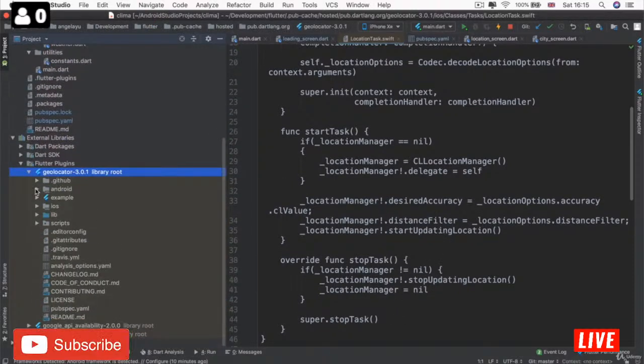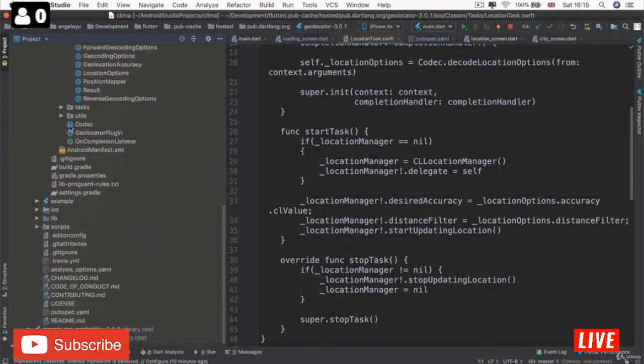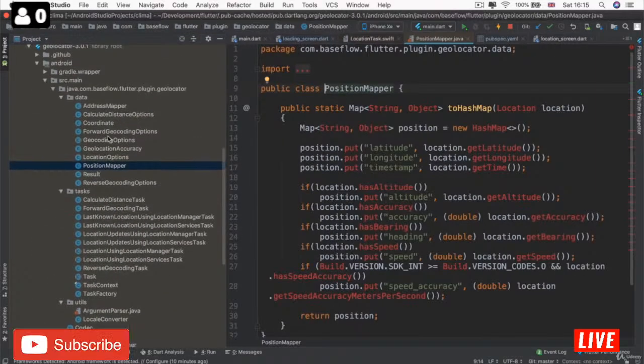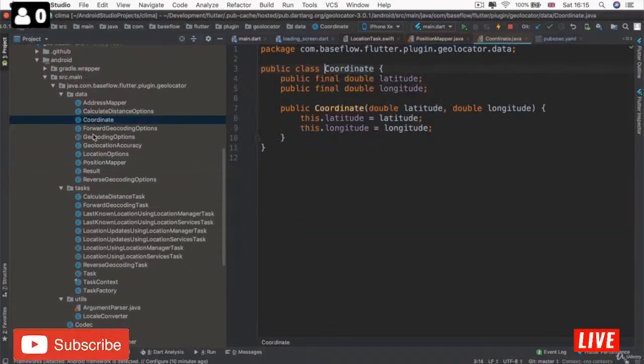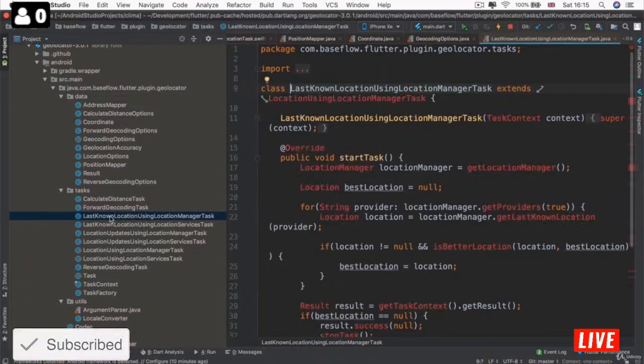Now, similarly, if you have a look inside the Android folder and you go into source.main and then go into the Java folder, there's both a data folder and a task and a utils folder. And it's here where there's all this Java code that's been written to be able to deal with the Android location manager and to be able to fetch that location data for you.